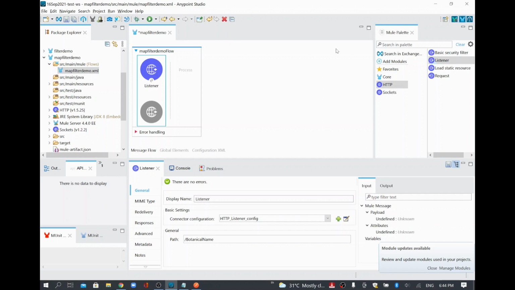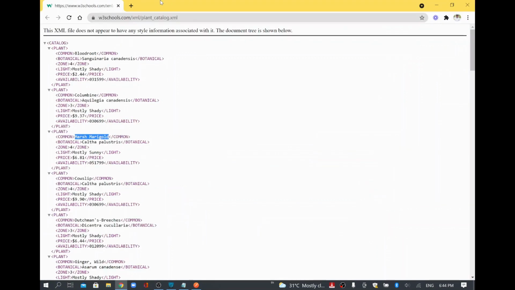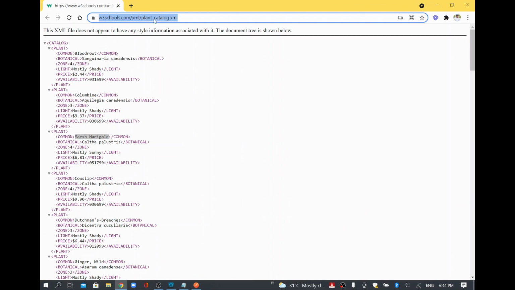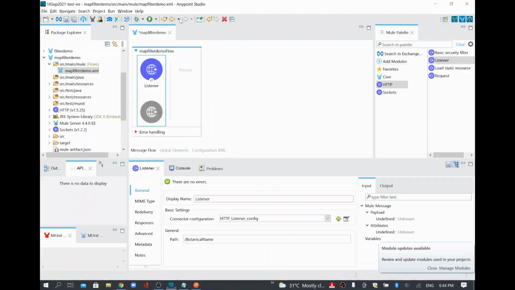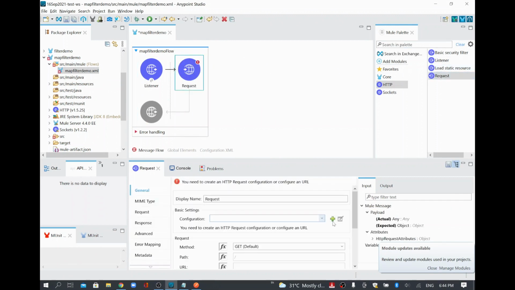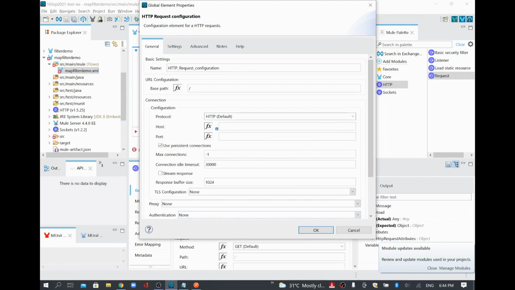Now what I'm going to do is extract some data from this particular URL. If you see here, w3schools.com XML plant catalog, it has a catalog of plants. There are 36 plants available in this sample. So we are going to retrieve that from this URL. If you want to access any HTTP based URL, you can call this HTTP request service and connect to that URL. This particular URL is available under HTTPS.